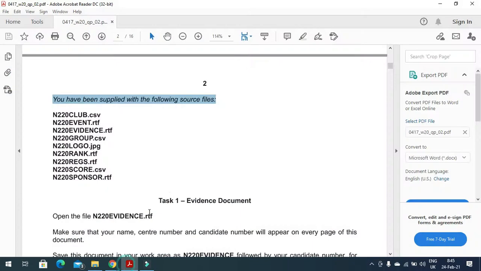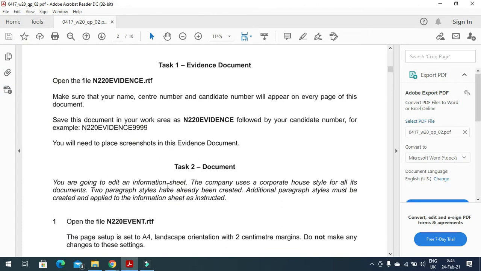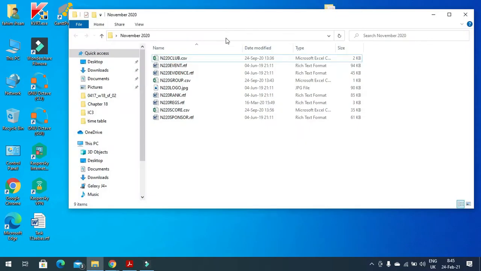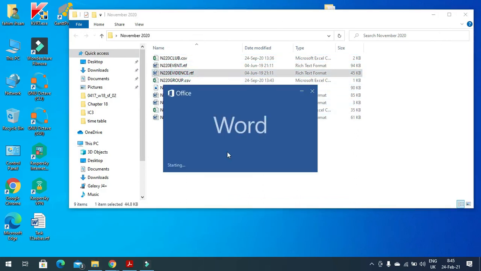Now, moving forward to task 1. First of all, we need to create an evidence document which is already provided in the files with the name N220 evidence. So let's open that file, evidence.